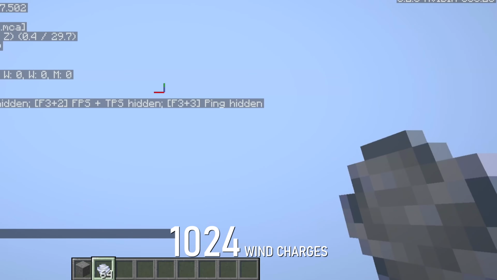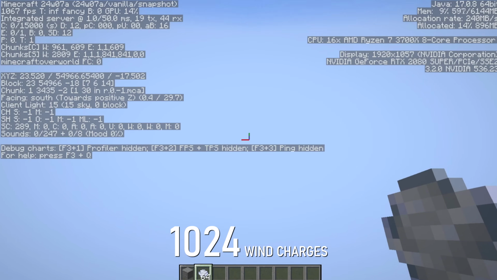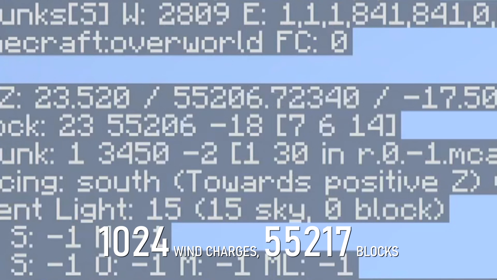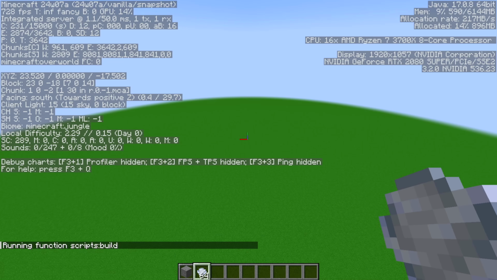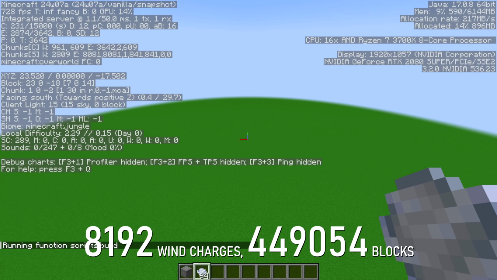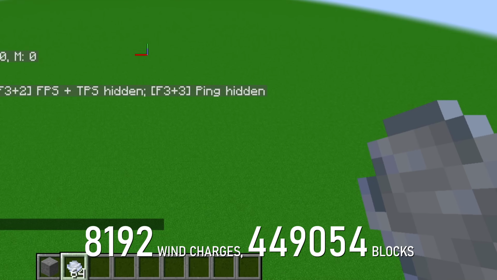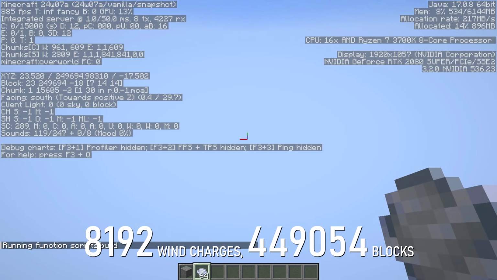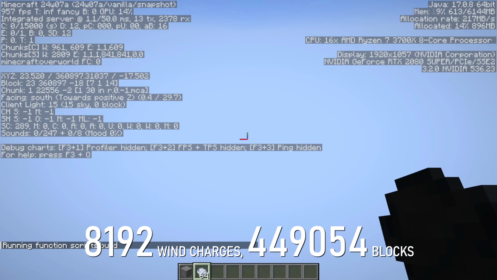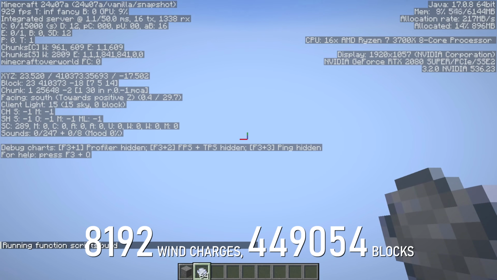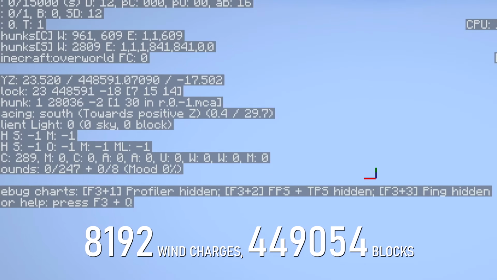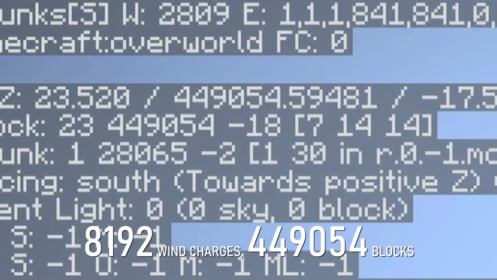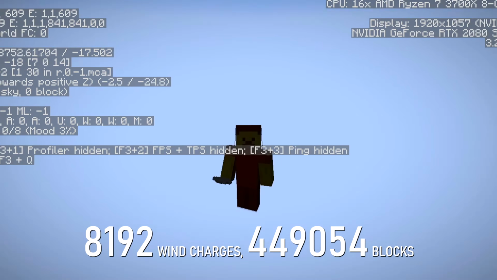Just trying to calculate everything. 1,024. Launches me up 55,000 blocks. There we go. Just over 55,000. And now this is 8,192 wind charges. Now it's still trying to spawn them. And that was very loud. I got scared by that. I have not timed how long it takes to play the noise. This should be 449,000 blocks. Yes. Just over 449,000. And that is me.